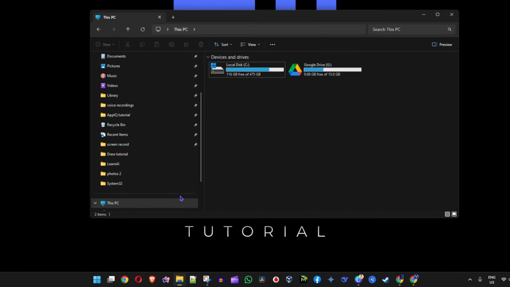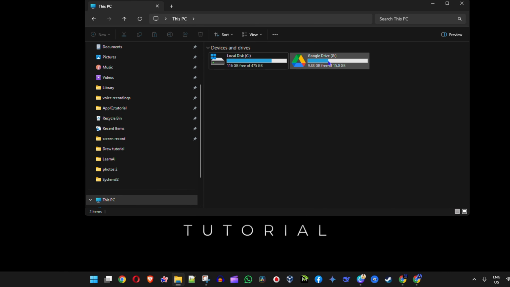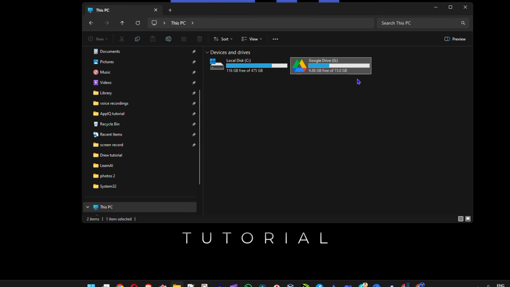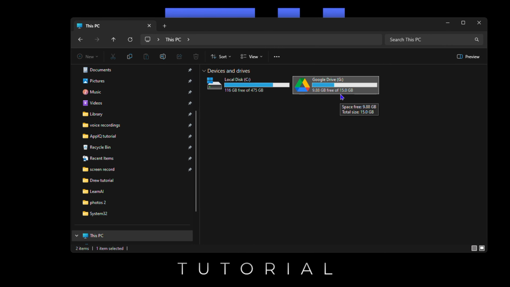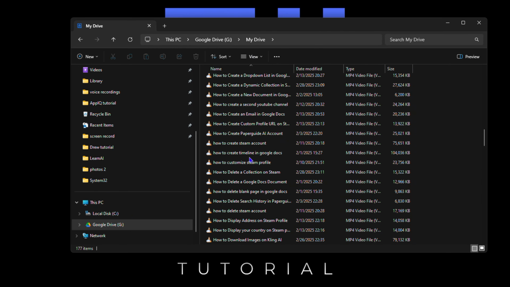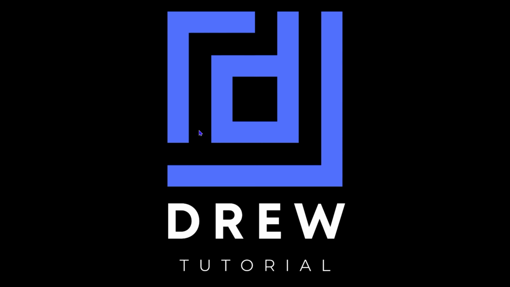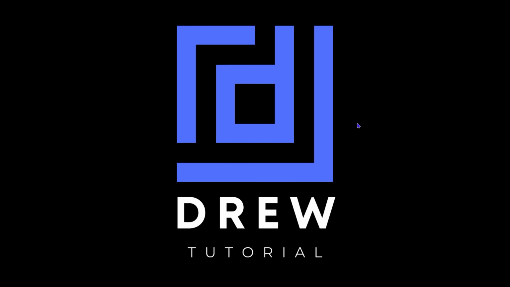If I open up my File Explorer, you will see that under This PC I have a local drive and I also have the Google Drive. I use this to quickly transfer files directly into Google Drive without having to open up Google Drive. If I open this drive, you will see that I have a My Drive and all my files and videos and whatever I have in Google Drive. All I have to do is simply drag whatever file I want here and it's going to quickly upload. Now, if I don't want that anymore and I want to sign out of Google Drive, it's very easy.